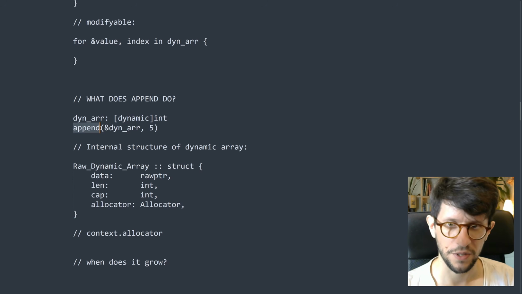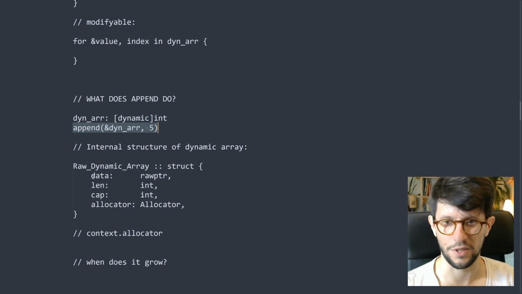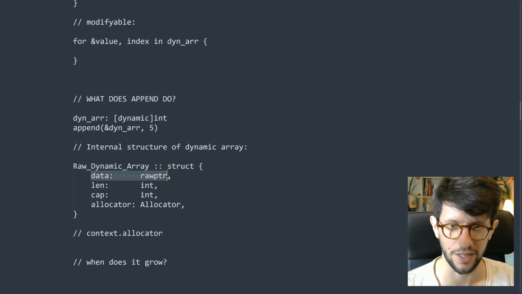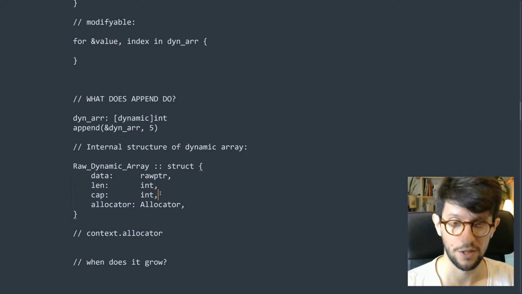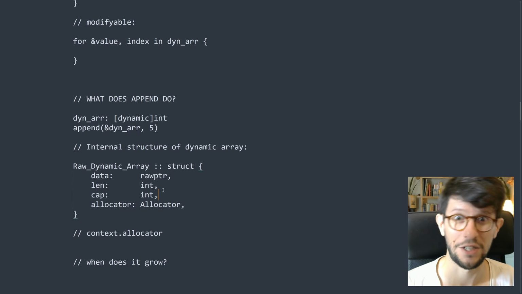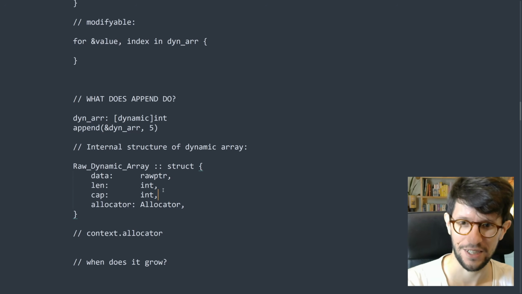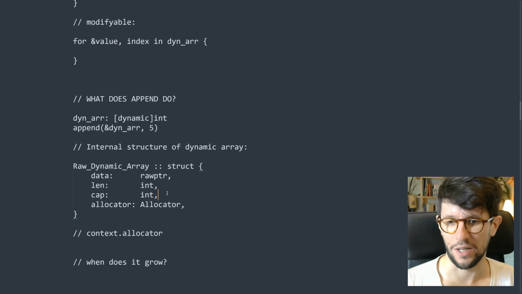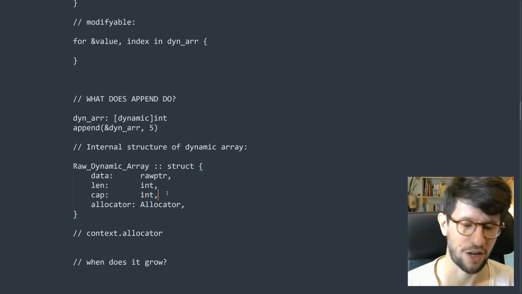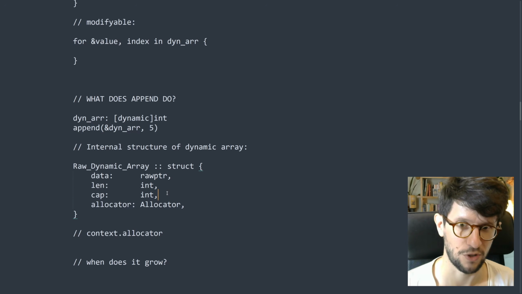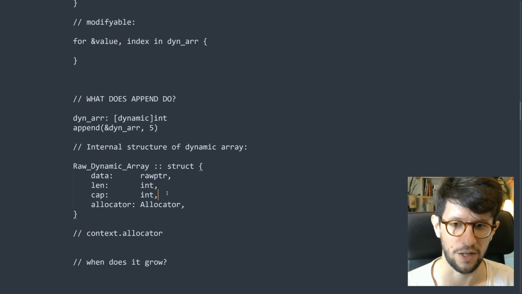So when append comes here and wants to append 5 to this dynamic array, then it looks at it and it notices that everything in here is 0. The data is 0 and the capacity is 0. So it knows that it needs to initially at least allocate some memory for this dynamic array. So what it will do in that case is that it will just look at how big the integer is, and then it will allocate some initial amount of memory. I think maybe it's like 8 slots or something. So there's room for 8 integers in this dynamic array. Let's say it's 8. I don't remember exactly.